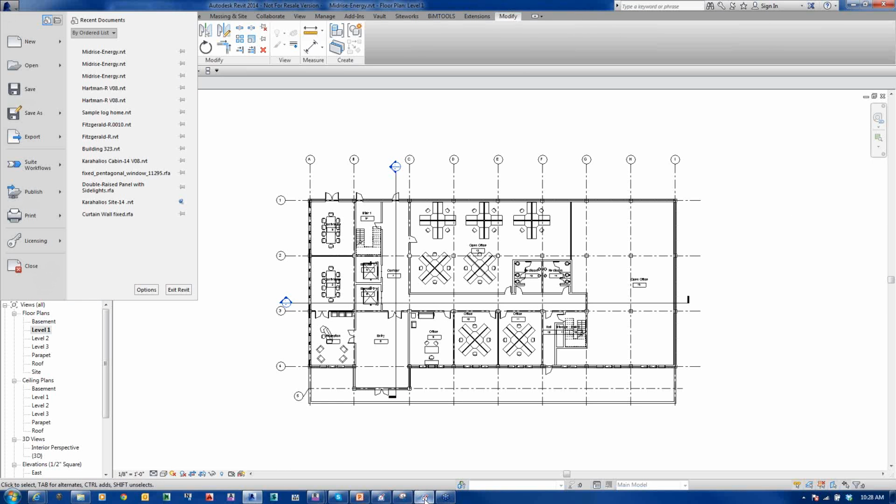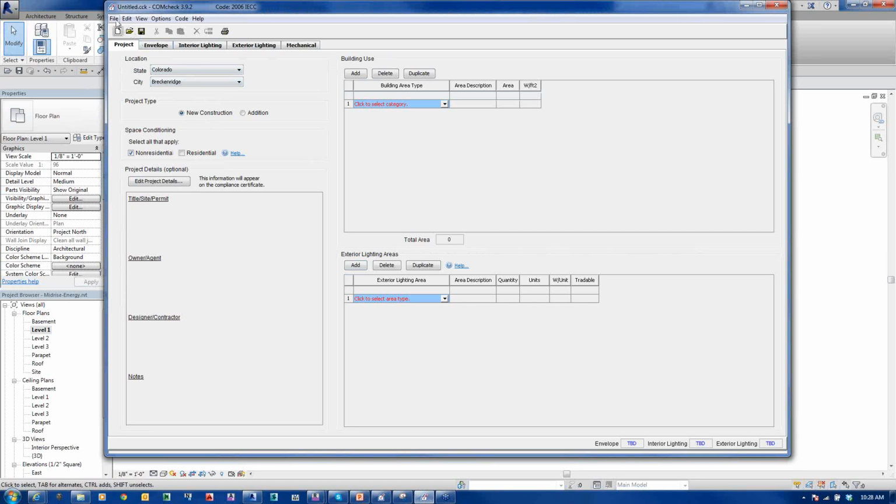Is in a COMcheck project, and here's the COMcheck interface. I can actually go in here and import a gbXML file. Unfortunately, with the REScheck, it's not available yet. So I would say start screaming at them. Say, hey, let's get this as part of the REScheck. That would be a great asset for the rest of us to take advantage of.